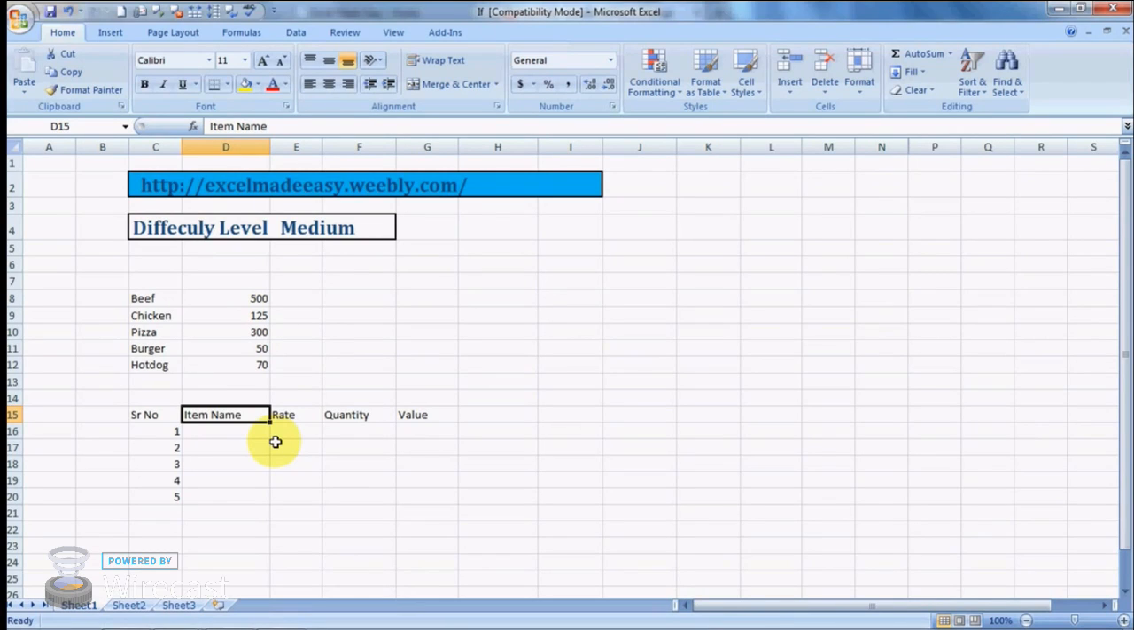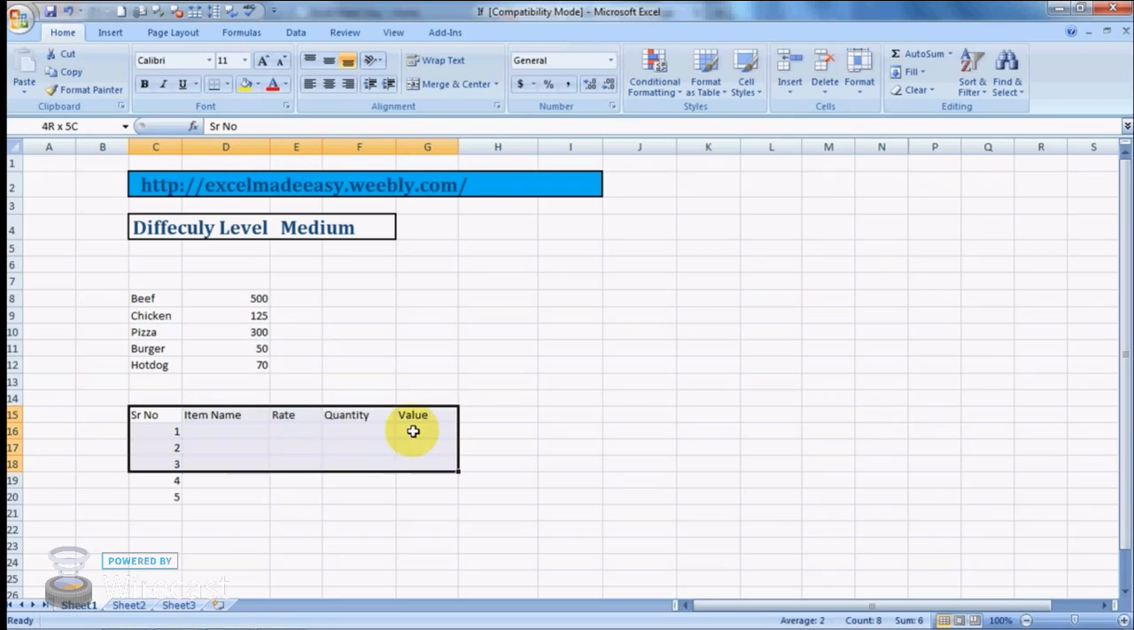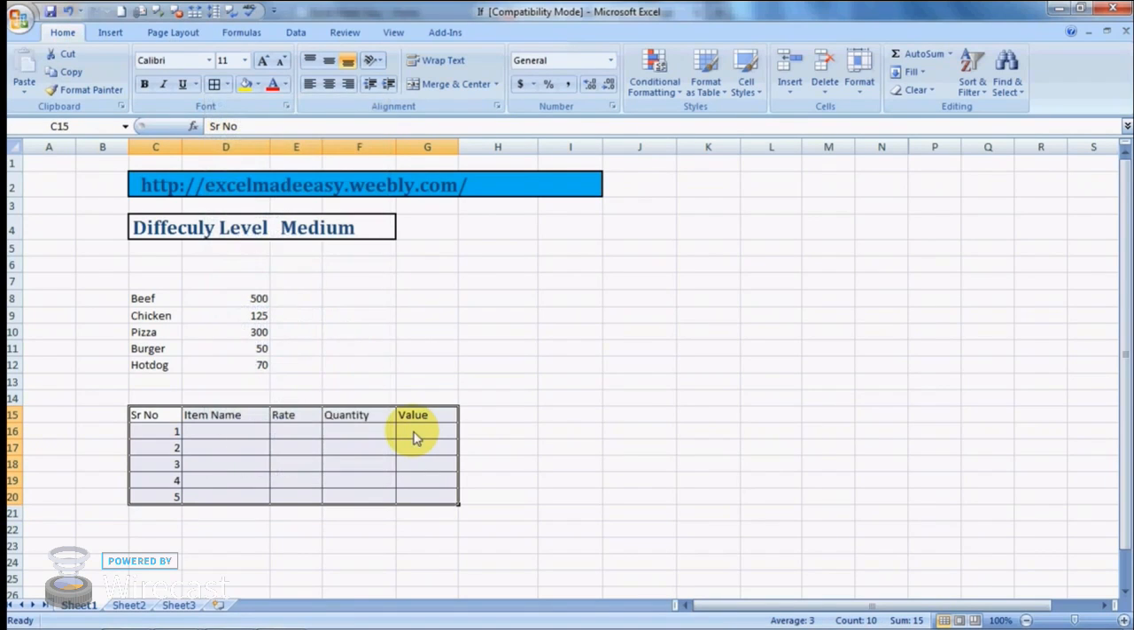Hello everybody and welcome to Excel Made Easy. This is your Excel Guru today with a new formula of Excel called IF. Yes, IF. This formula can be used to create functions of your own to some extent in Excel. Today I'm trying to create a formula wherein if the item names are entered, the rate should automatically show up over here, and the quantity we would enter ourselves, and the value would be the product of quantity and rate. I'm going to teach that to you today. So let's see how to do that.